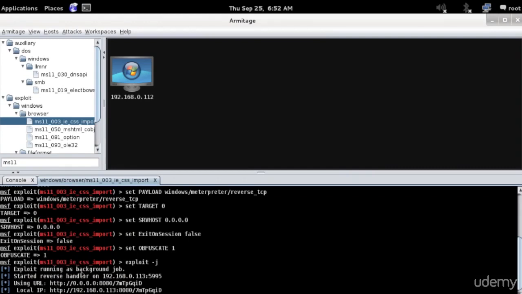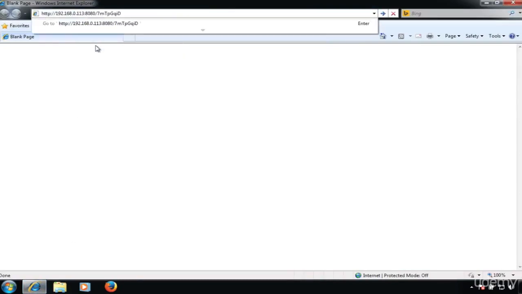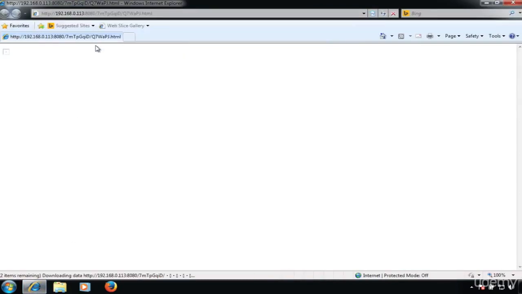The exploit is ready. All that we need to do now is send the link to the victim and convince him or her to open it, right? So we need to copy this one here and send it over to the victim. Now I'm going to move to my Windows 7 machine. I'm going to open Internet Explorer and paste the URL, click enter, and obviously nothing opens in the page, but really the user won't close this session right away.